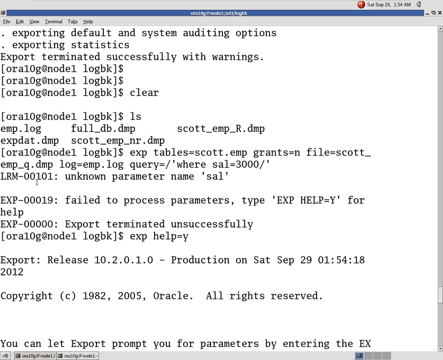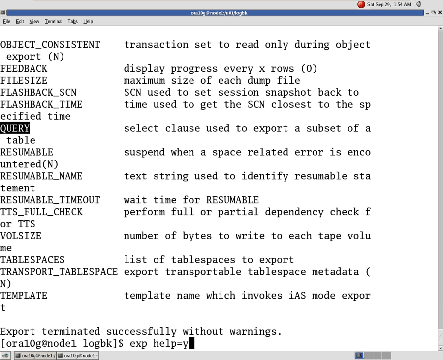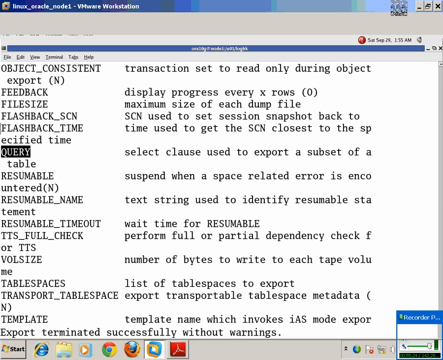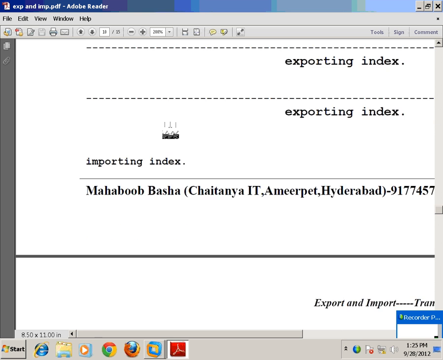Log, branch, table. One more: export tables equal to Scott user EMP table, file equal to Scott user emp underscore query dump file, log equal to emp1 dot log, query equal to slash where salary, where space. Am I getting the space condition here or not?